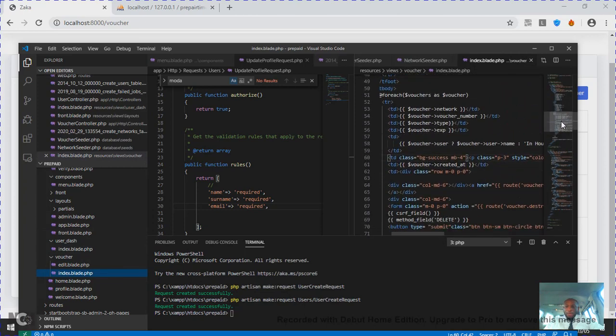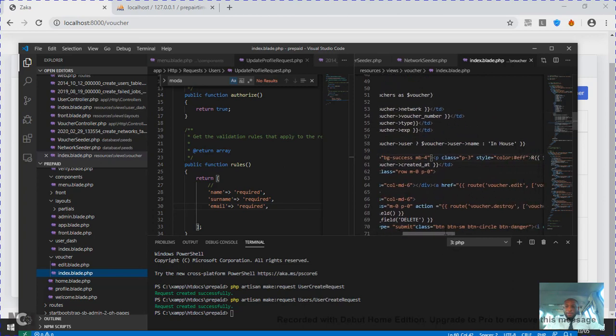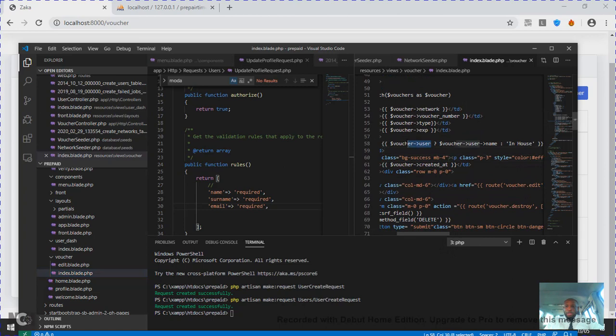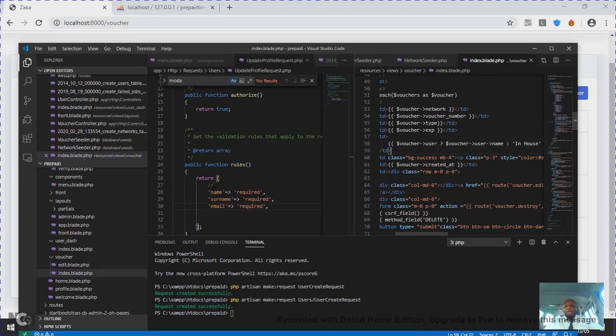What I did was, if the voucher has a user, that means if the voucher is attached to a user in the model, it has a relationship with the user, a one-to-many relationship, then we output the username. If not, we say this is in-house. That means it is a voucher that is being sold by the system and the business, not actually a particular user. Great. So there we have it.